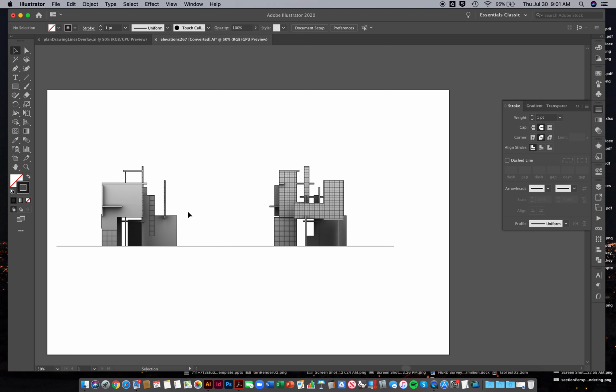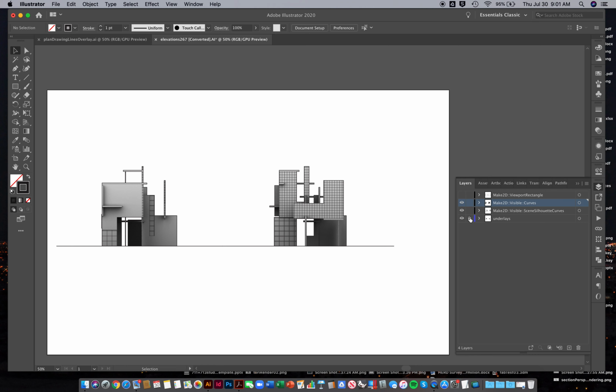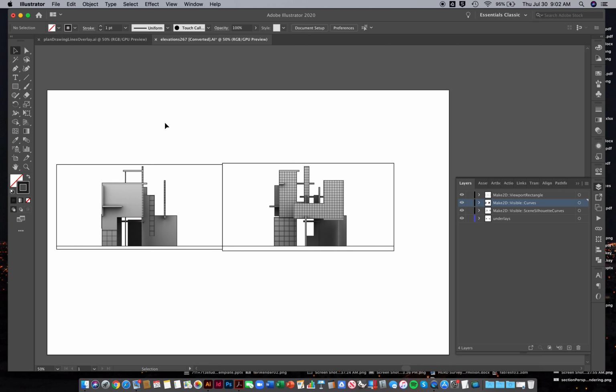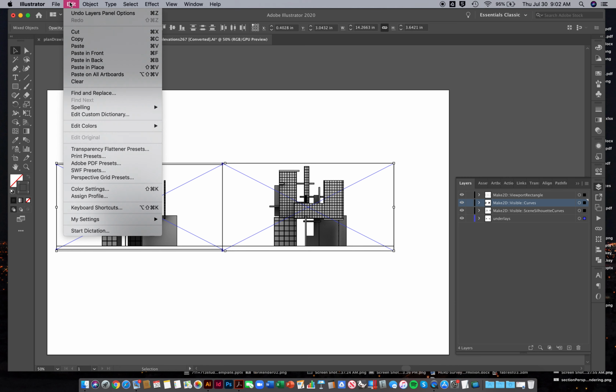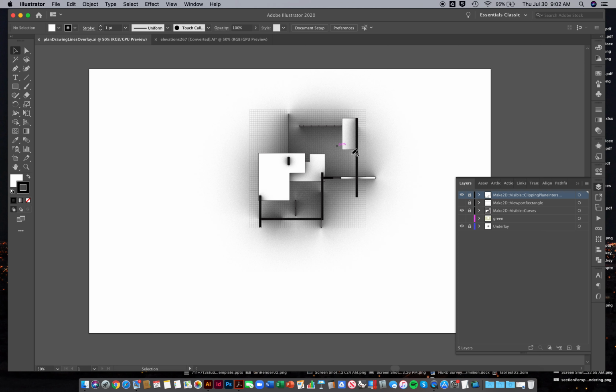Okay, now, really quickly, I'm going to make sure that everything's unlocked. And I'm going to select all of this stuff at once. Actually, I'm going to turn on my viewport rectangles as well. I'll select everything. Okay. I'm going to copy. All right. And I'm basically going to paste these elevation drawings into this drawing with my plan.